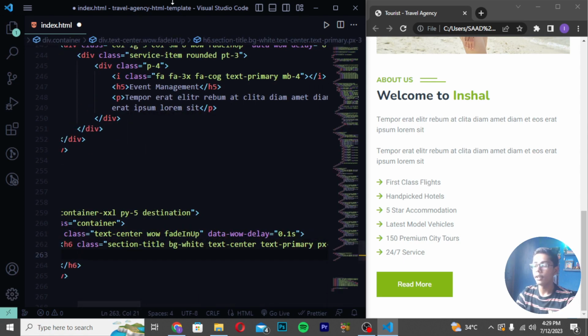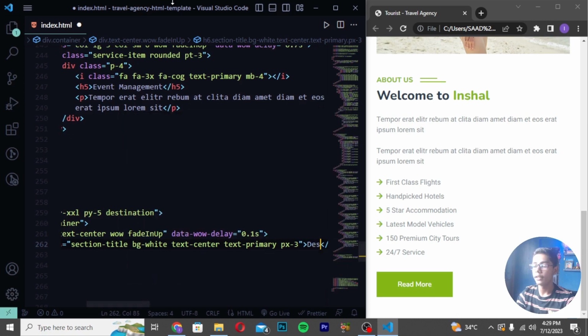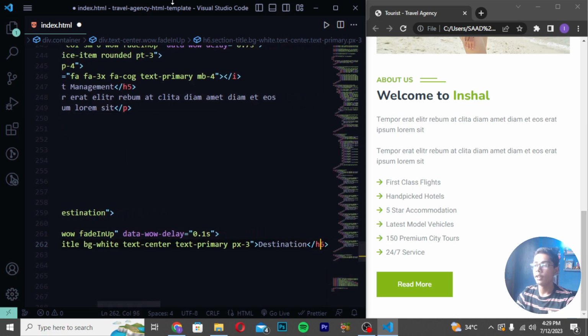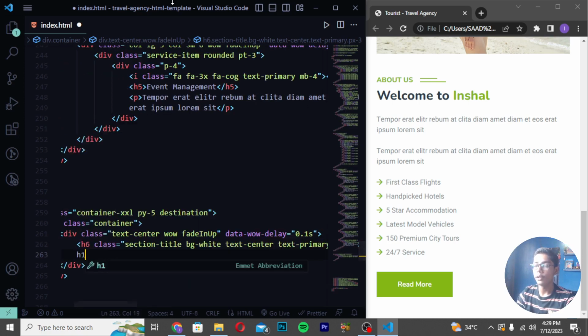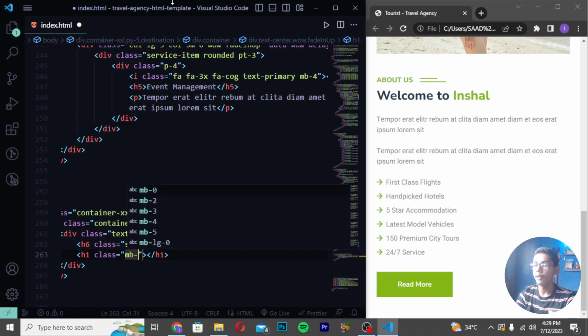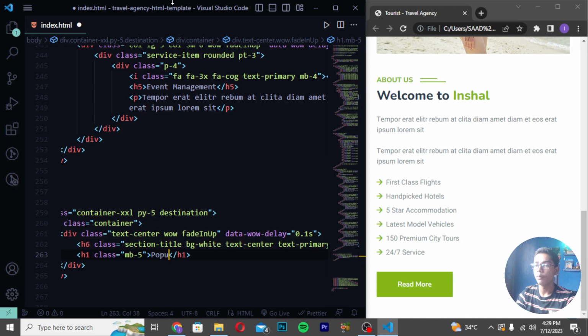After writing this tag, you have to now just write here Destination like this, and then you have to now just write here h1, write class, and then write here mb-5 and write here Popular. So here I will be writing Popular Destination like this.